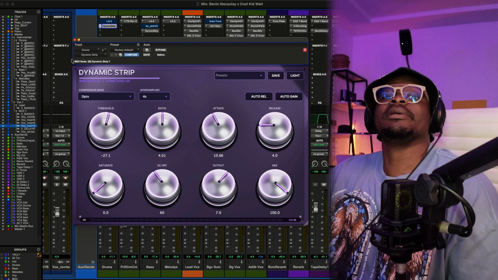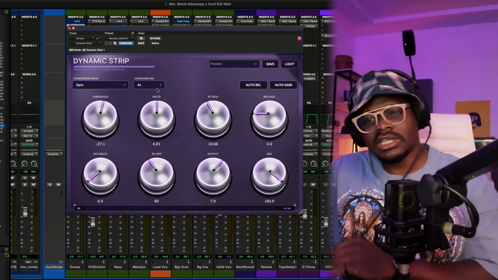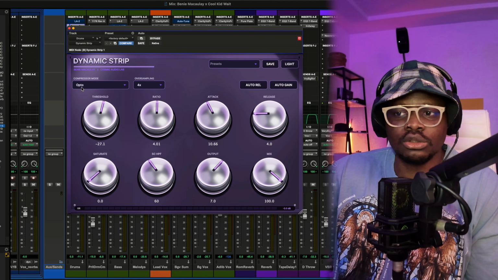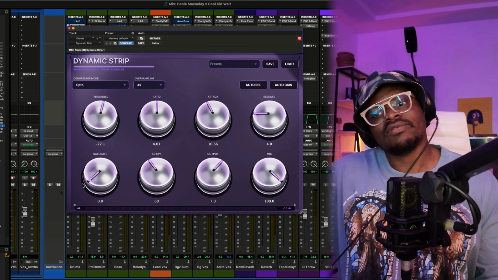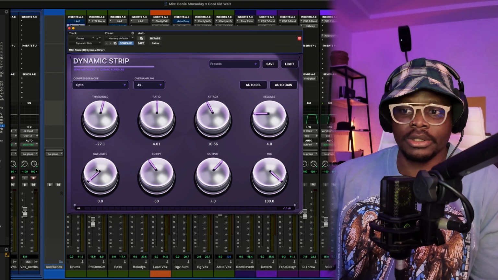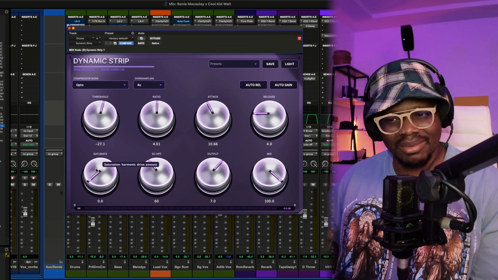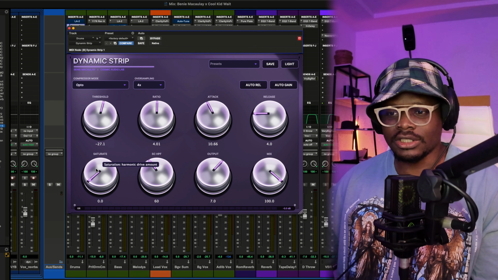So let's jump right into Dynamic Strip very quickly. As you can see, it's a very straightforward compressor to use. You have basic compression settings: threshold, ratio, attack and release, and you have saturation built into this compressor. Saturation on this plugin is very smooth and musical. Even when you dial it to the max, it still sounds musical even when it's crunchy. You're going to hear it in a bit.